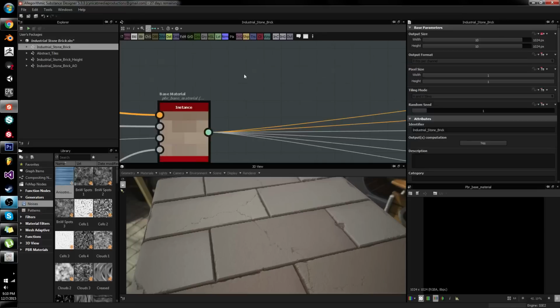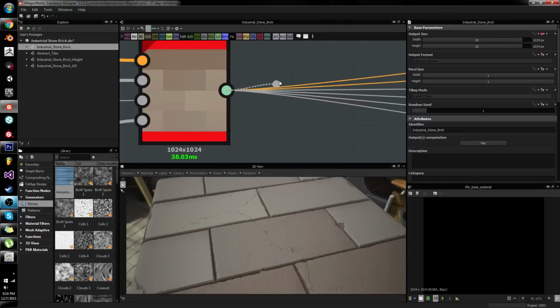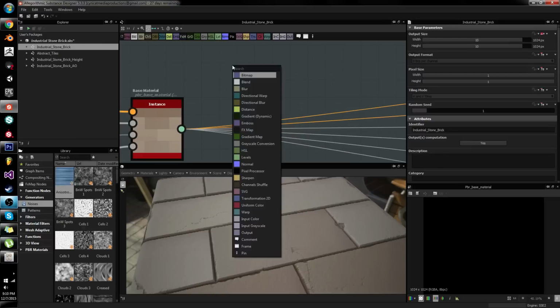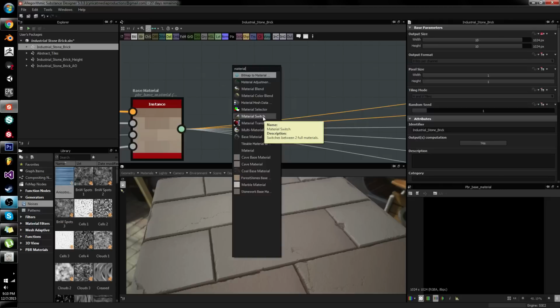And one of the other things we're going to be using is this material setup. There are a variety of material nodes, for example, material adjustment, material blend, material color blend, mesh data, and so on. There's all kinds of cool stuff, like switches for switching between different materials. There are all kinds of neat little things.